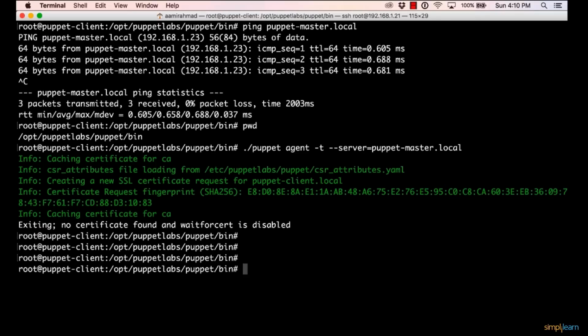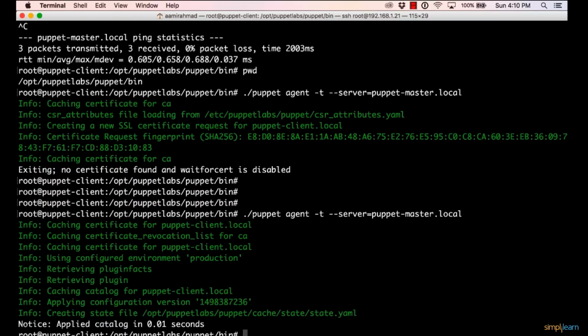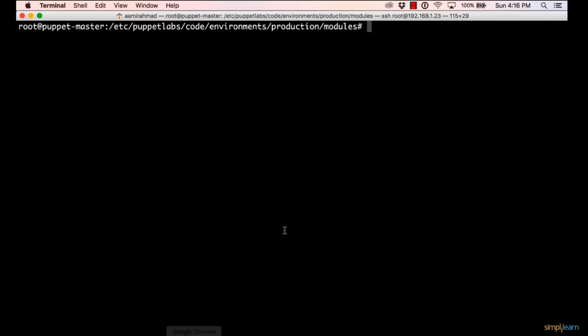And when I go to the client side, if I run the puppet agent again, you see it's actually pulling down the catalog. As of now, it has an empty catalog. That says there is nothing. Now we have configured the puppet agent and the master.